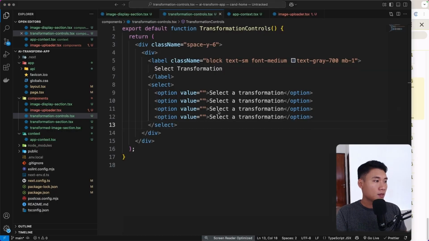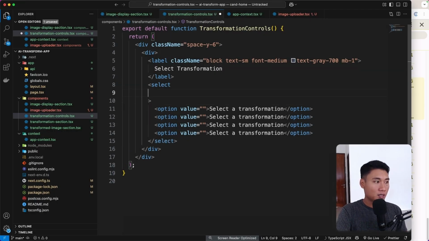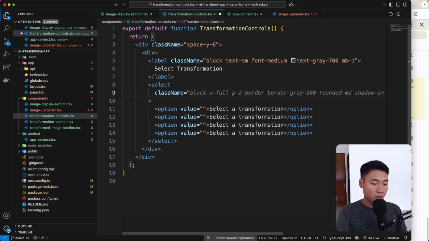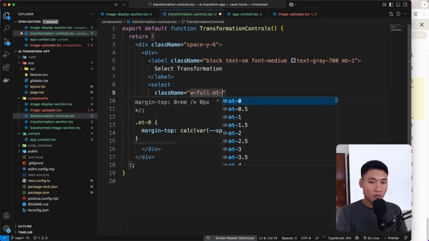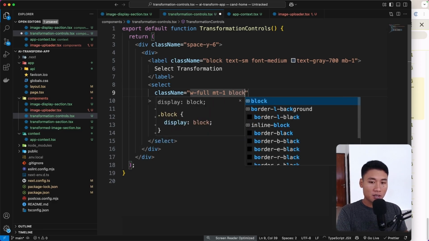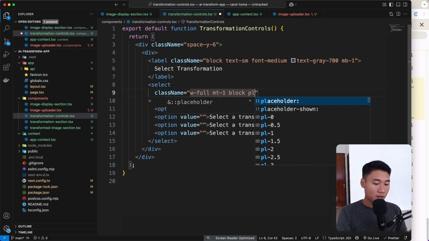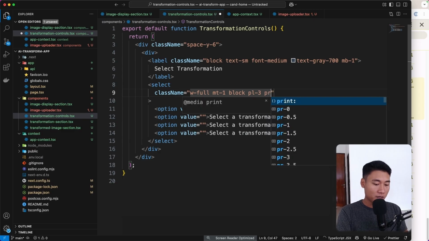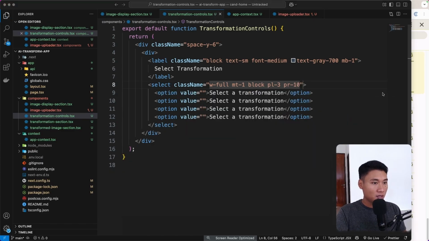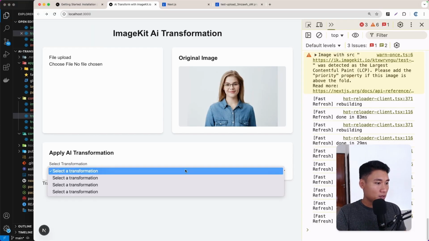Let's go back. So inside of select here, I'm going to add className, and the width, I'm going to make sure this is full. Also the margin top, I'm going to say 1, display block, and also the padding left, say 3, and padding right to 10. Let's try to see. Okay, this is what we have.